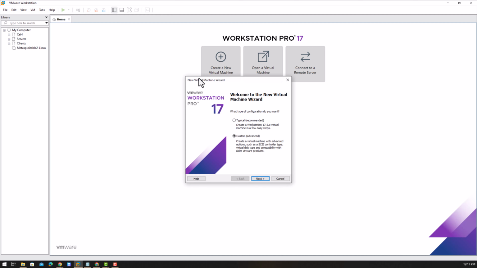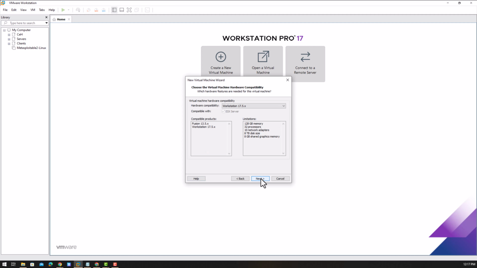And okay, custom advanced, typical. We will go with custom advanced so that we can understand how much RAM or drive it needs. We'll click next.